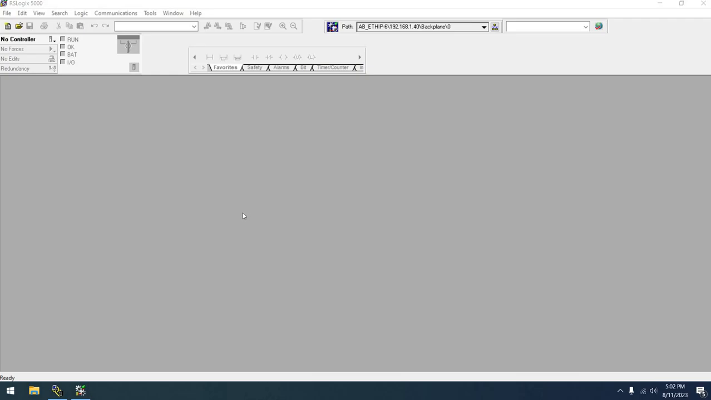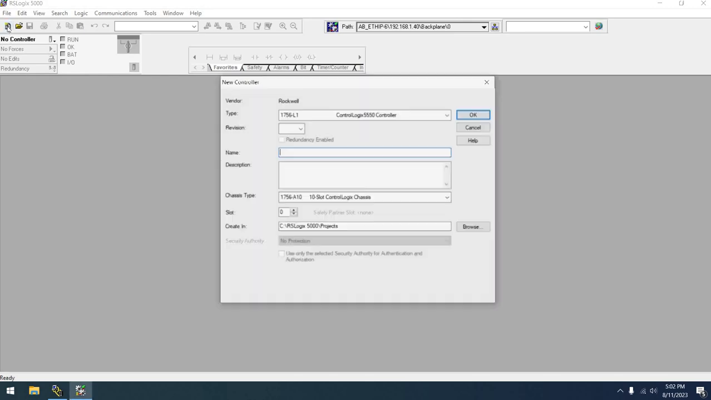Okay, I've got this thing set up, this L32. I've got 192.168.1.40 in it, and I'm using Ethernet, not DF1. So the first thing you've got to do to connect to a controller and put a project in it, you're going to have to go to new project.